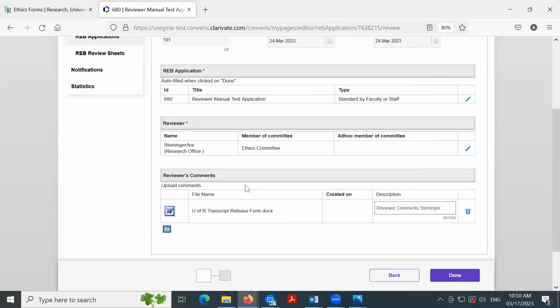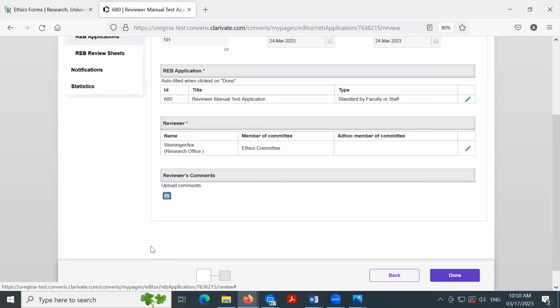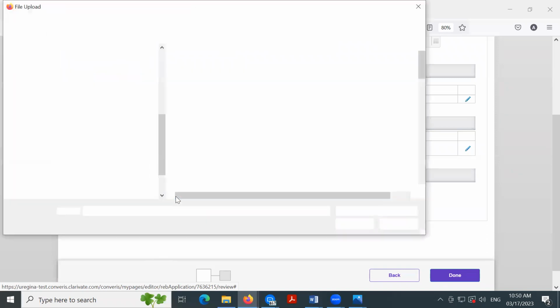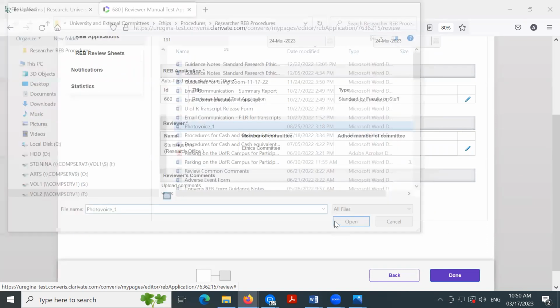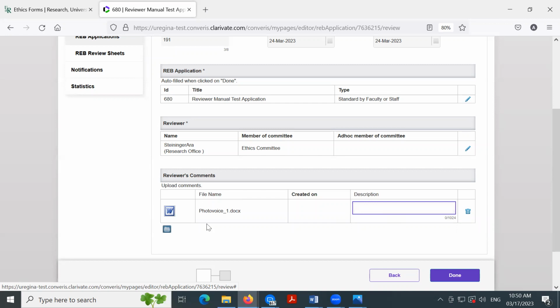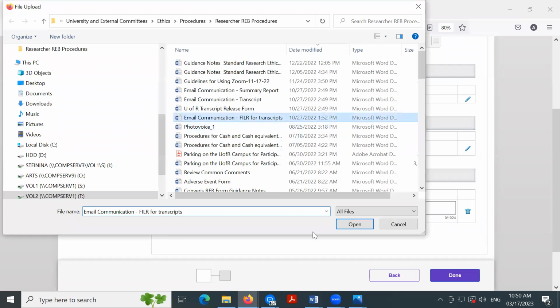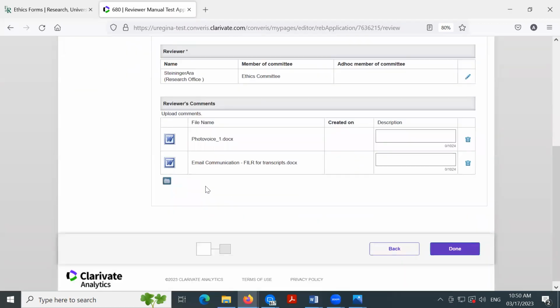If you realize that you added comments in error or you wanted to make a change, you can just click on the little garbage pail and that will delete them. And then you can upload whatever it is again. If you need to upload more than one document, you can do that. If there's maybe a reference document or something that you wanted to provide, you can upload it. And then once you're done, you're going to click on Done.